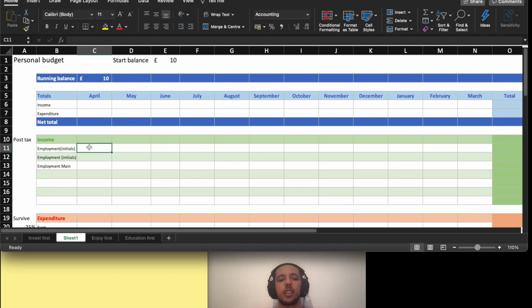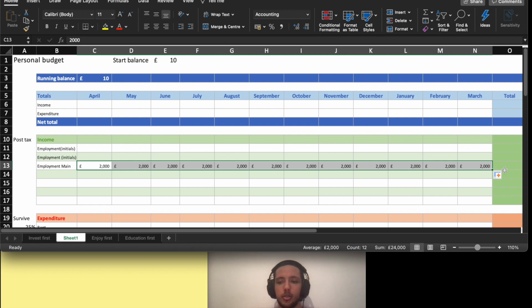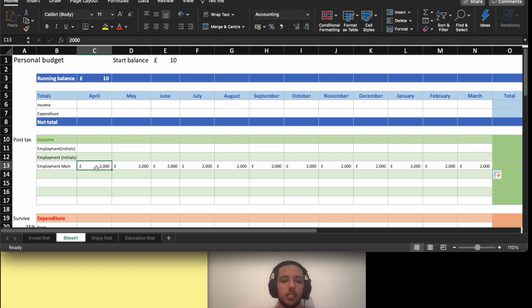So for income, let's say you've got your main job, 2,000 a month. The way you would show that across the whole year is you just drag it along like this. The bottom right hand corner, there's this little bit where your cursor goes black. You just drag that along. My months are ordered in April to March, by the way, because that is a financial year.